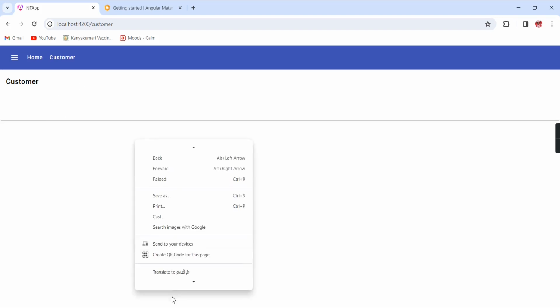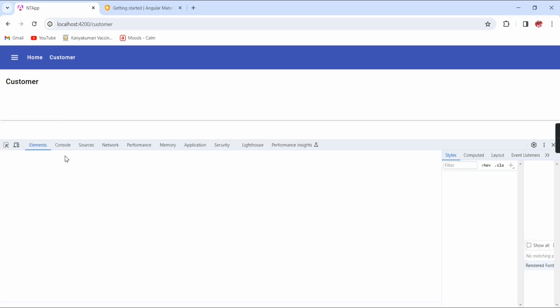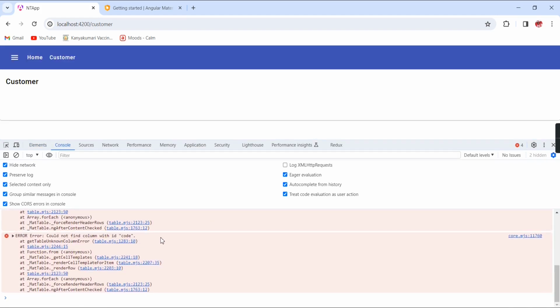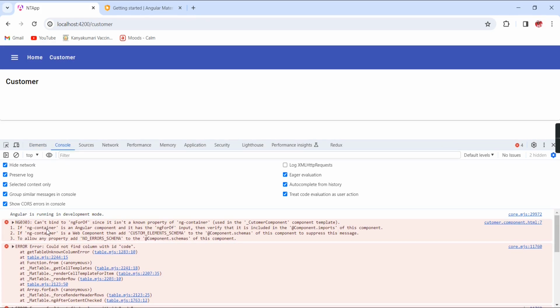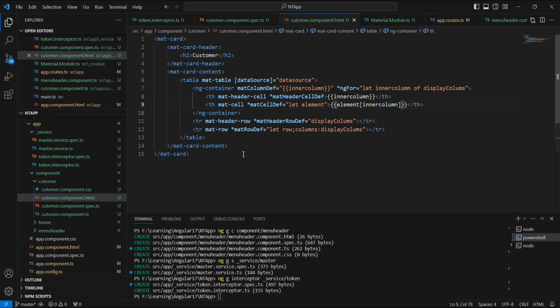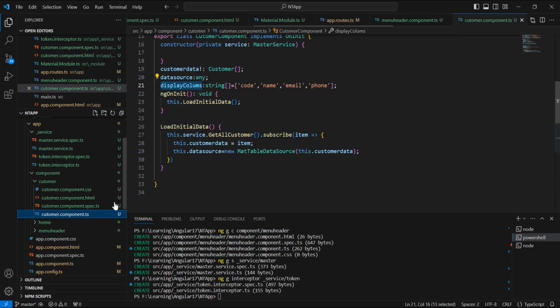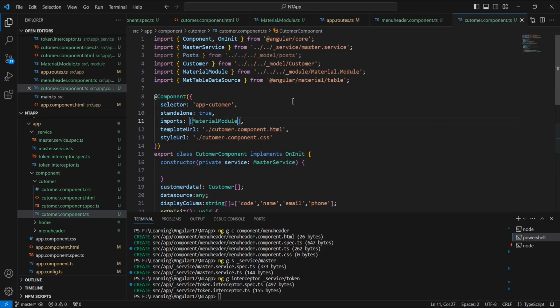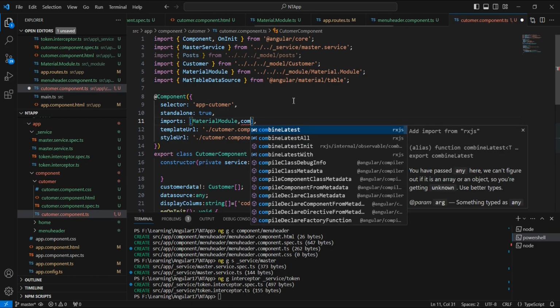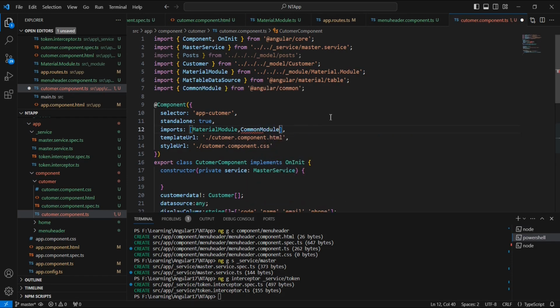Okay, still the data is not loaded. Let me verify. Okay, we are getting the error: can't bind ngFor since it's not a known property of ng container. So the reason is, since we don't have this app module, if you want to use the common directives, we have to import this common module. Okay, so the same thing is applicable for ngIf and ngSwitch also.